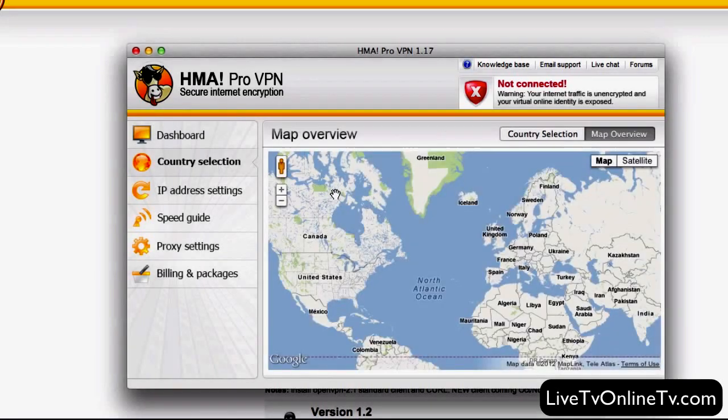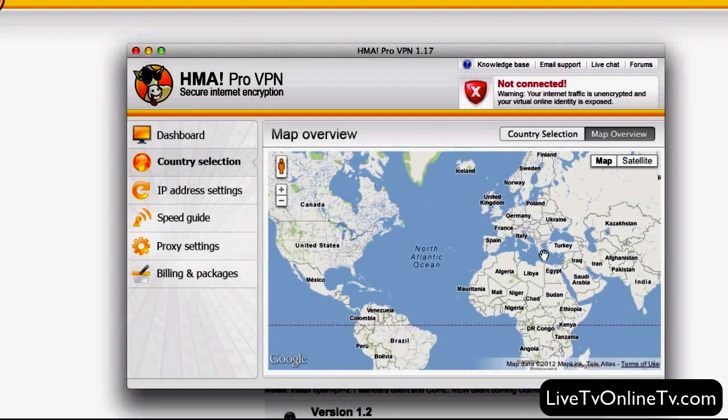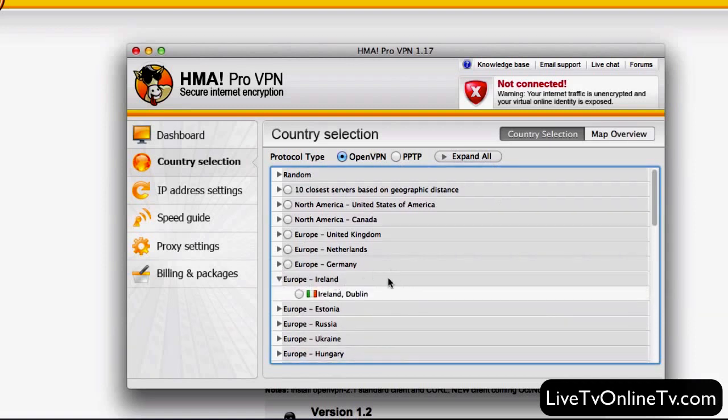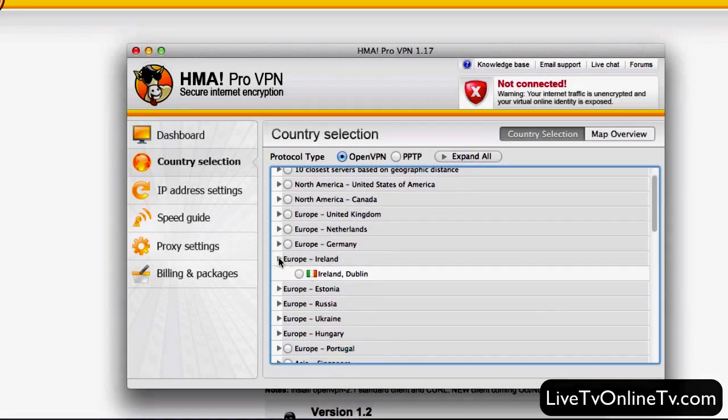In the country selections we have a more detailed look over it. Here we have the map overview. It is not working right now, but in your screen you'll see all the different VPNs in the different cities in the map. We have the country selections where we have all the servers again, where we can expand them and they're grouped together, so it's really nice.